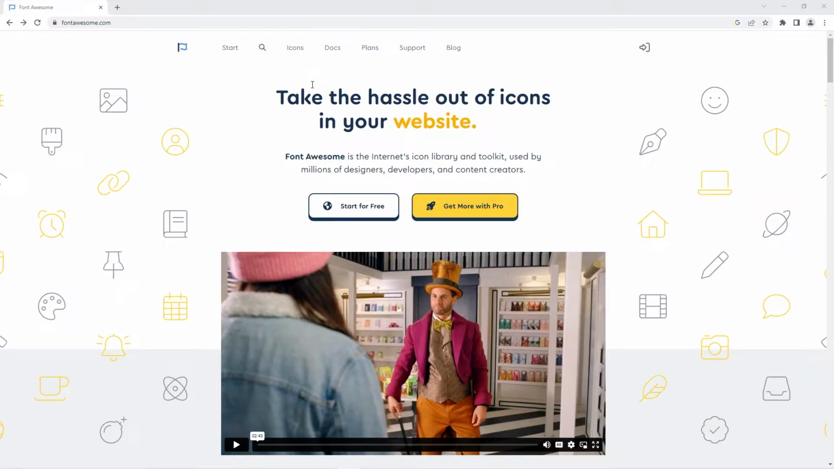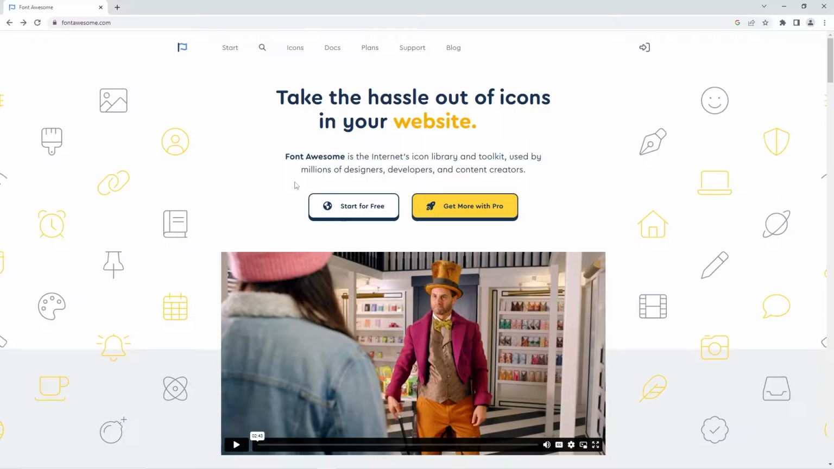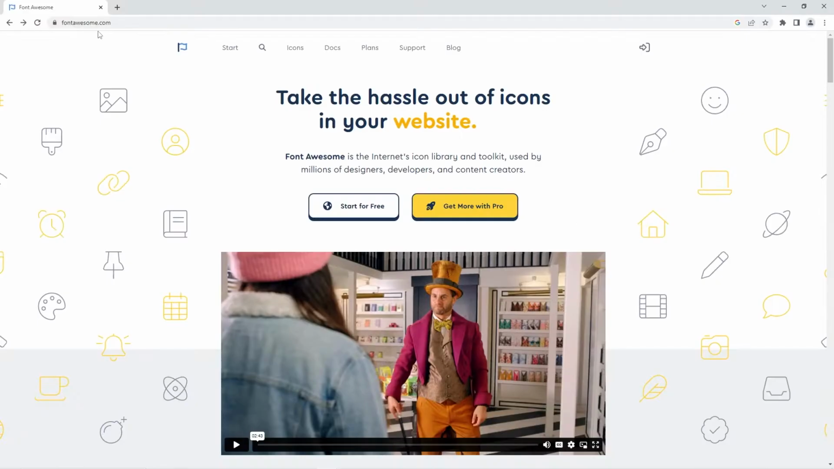I'm going to direct you to this website, fontawesome.com. This isn't a sponsorship or anything like that, but this is a pretty good place to get some icons. Google Icons is another good source, but I find that Font Awesome does have a larger variety of icons.